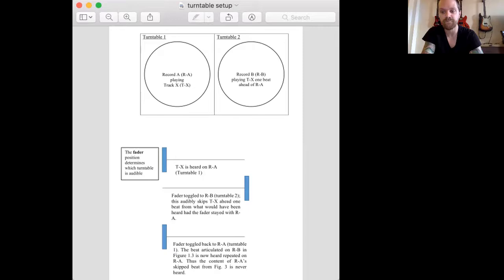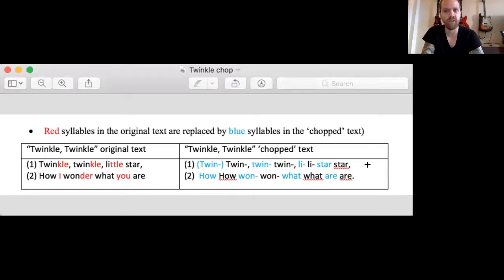An easier way to realize what's going on here is to take something simple, like Twinkle Twinkle Little Star. So here in the left column, I have the original text of Twinkle Twinkle and on the right a sort of imagined chopped text. And I'll explain the red and blue syllables in a second, but just look at the original text here on the left. So if there's two lines: twinkle, twinkle, little star, how I wonder what you are. Twinkle, twinkle, first two lines.